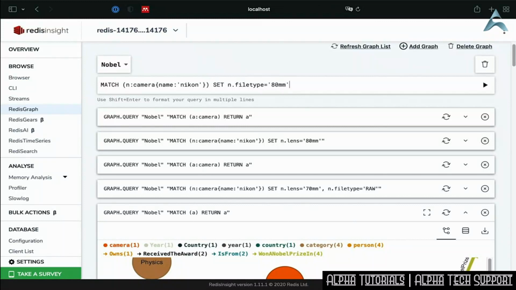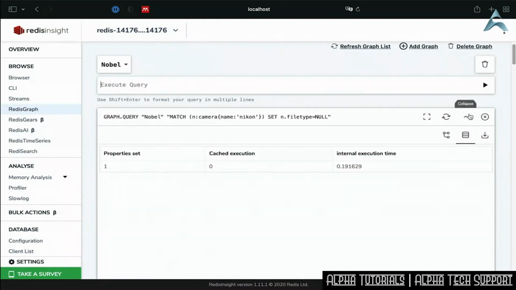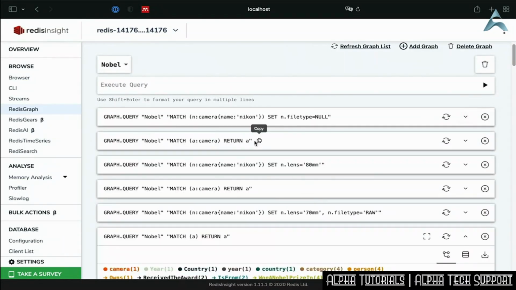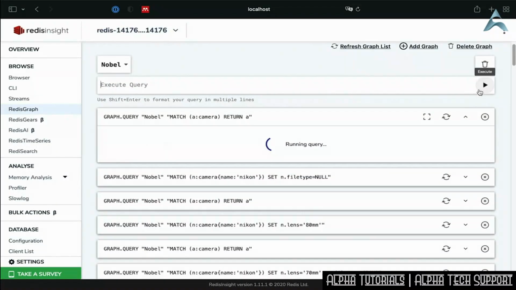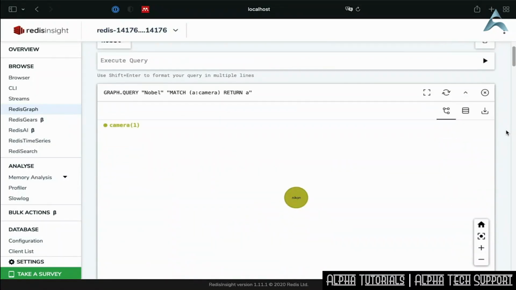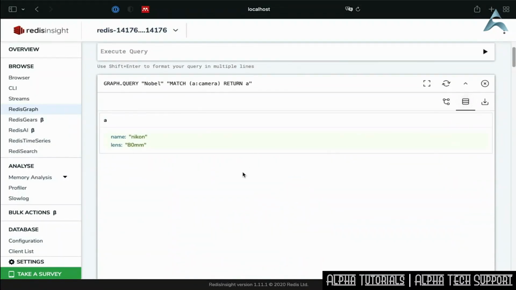But we don't necessarily want to delete the whole camera. We set this to null. Now let's have a look at that again. Good, we haven't deleted our camera, but we have deleted our file type. So we've updated the lens size from 70 to 80 millimeters and added and deleted a new file type in the node property. The set operation allows us to amend the Redis graph at ease.